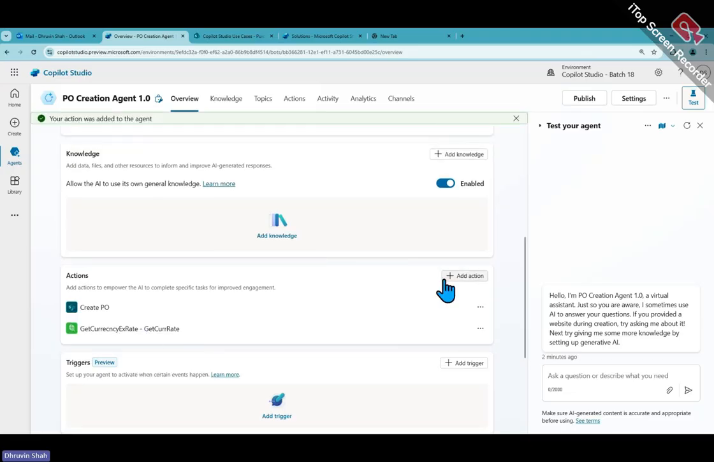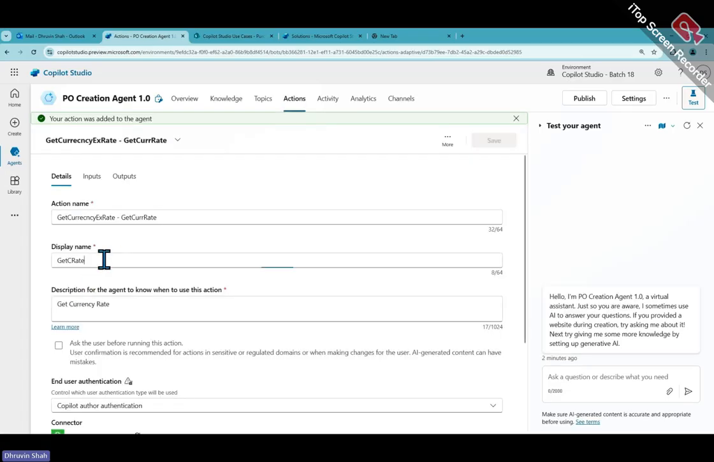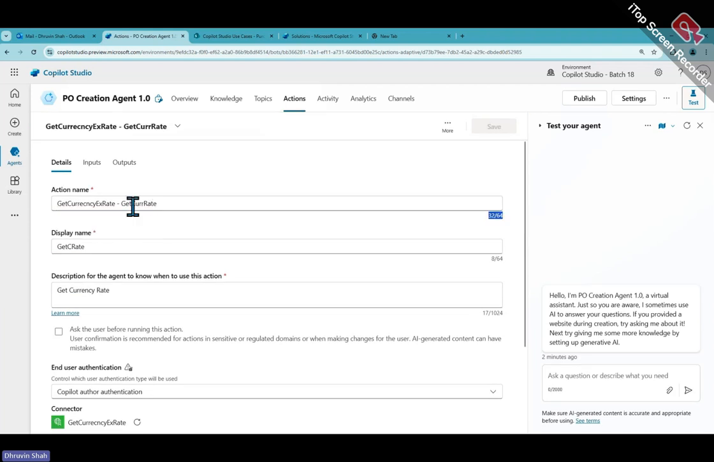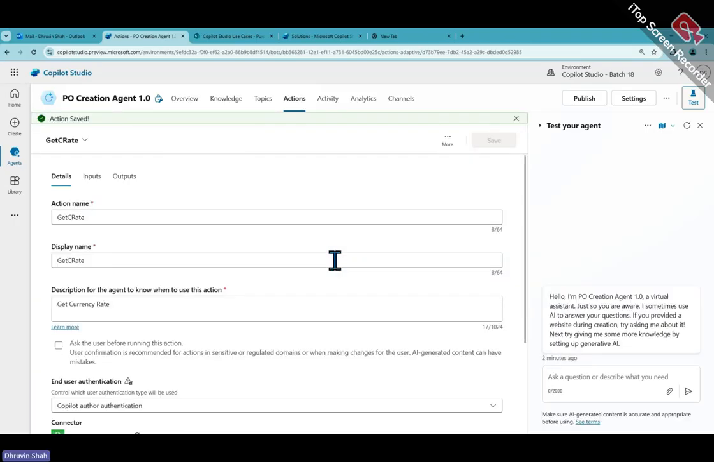Okay, maybe let's rename this a little bit because I just want this to be consistent. Get currency rate, save it. Okay, up to this point, good.